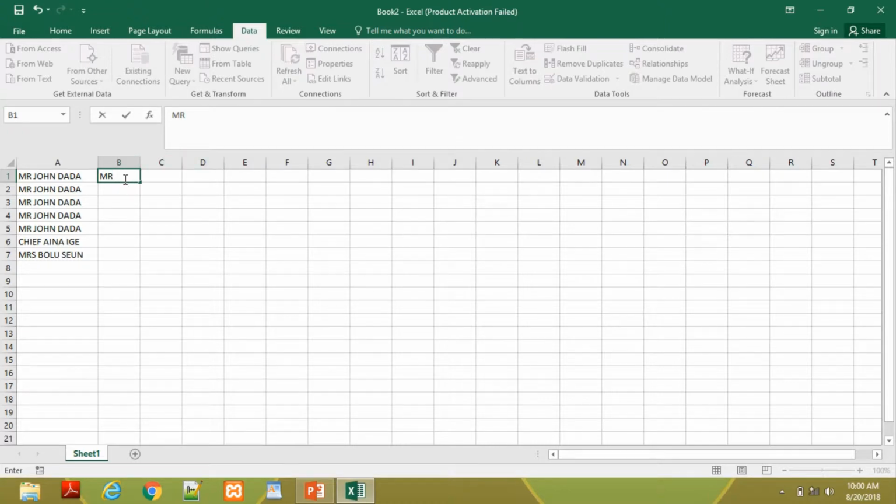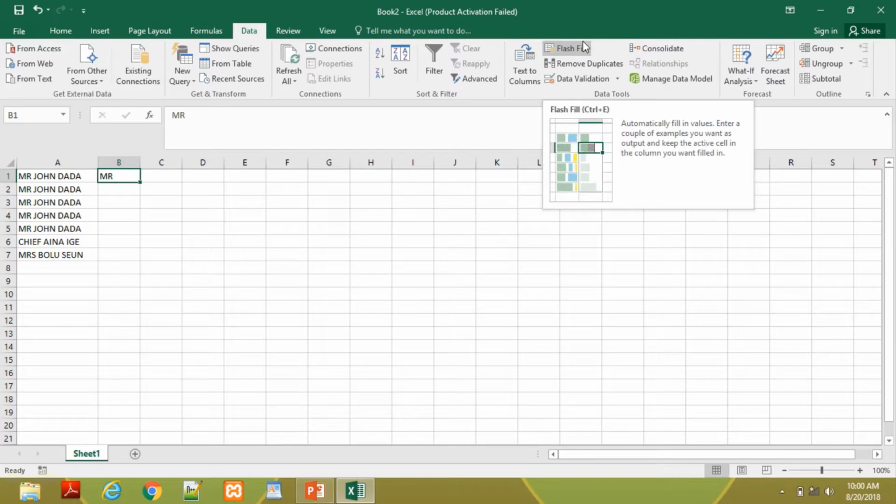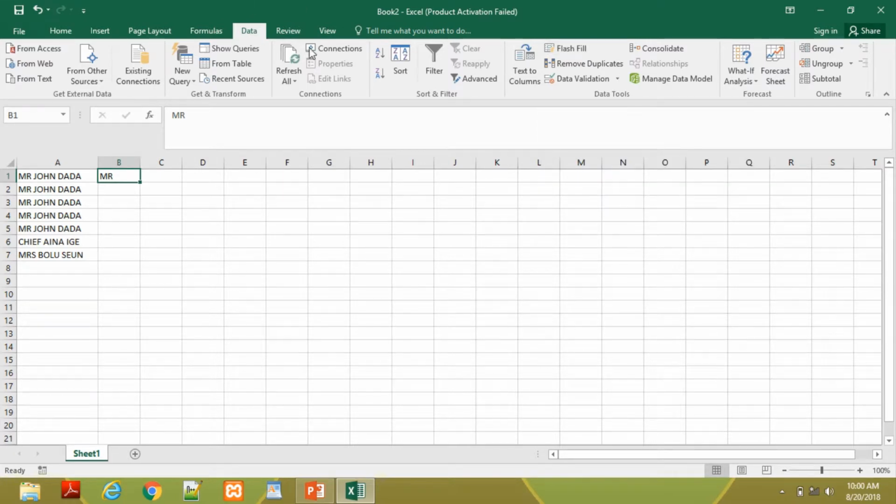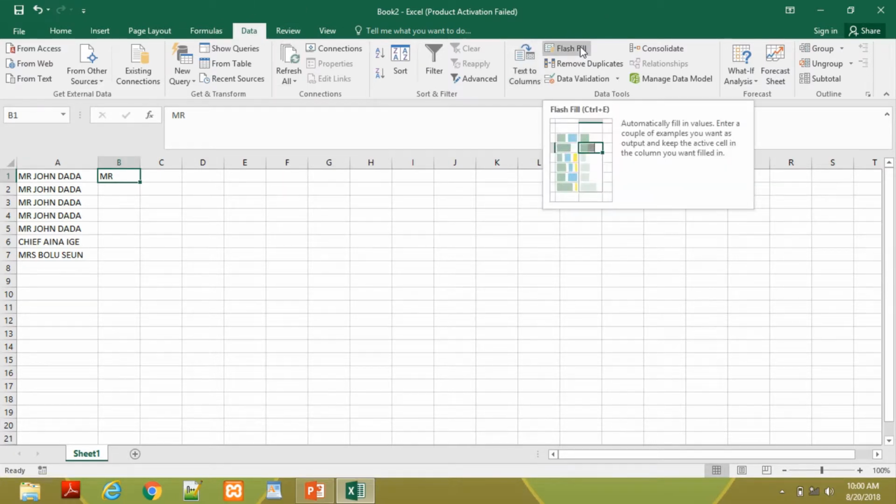Then you can just write something like this. Then from there you go to your data. We can see that we are in the data tab now. Then from the data tab you go to your ribbon group. From the ribbon group you go to your ribbon bars. So from there you can see, under data tools, your flash fill.